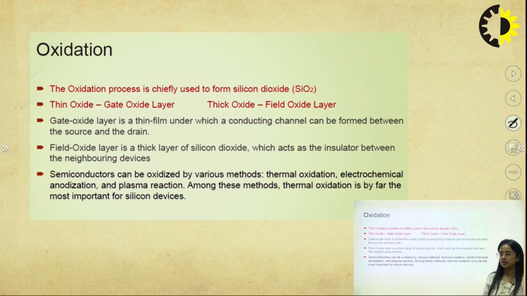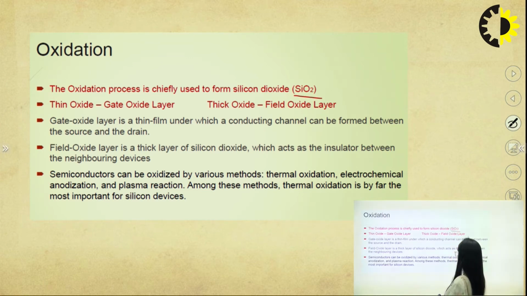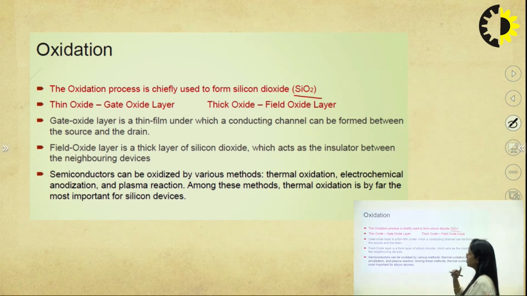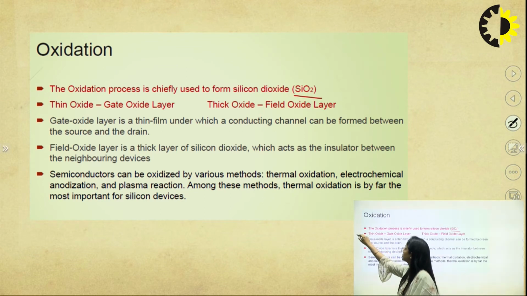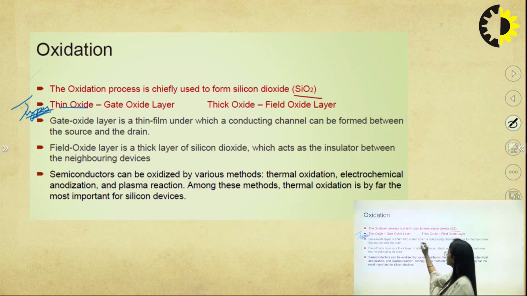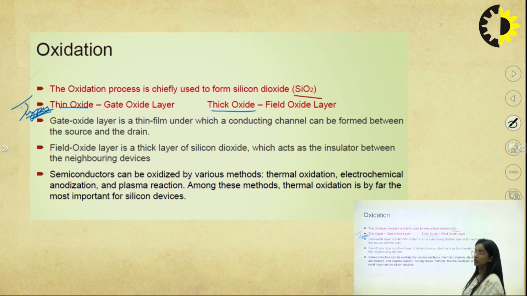Now, studying oxidation in detail, the oxidation process is chiefly used to form silicon dioxide, already studied. Then we have types. In these types we can have thin oxide and thick oxide. So, to grow thin oxide we have a different kind of oxidation, and to grow thick oxide we have a different kind of oxidation. So, the basic terminology is different.